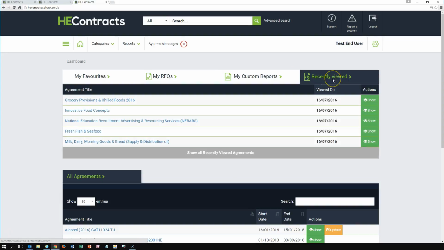Our next tab along is recently viewed, and this literally gives you a list of the agreements that you've most recently viewed, so you could jump back into them just by clicking on the name, or again that show button at the end.